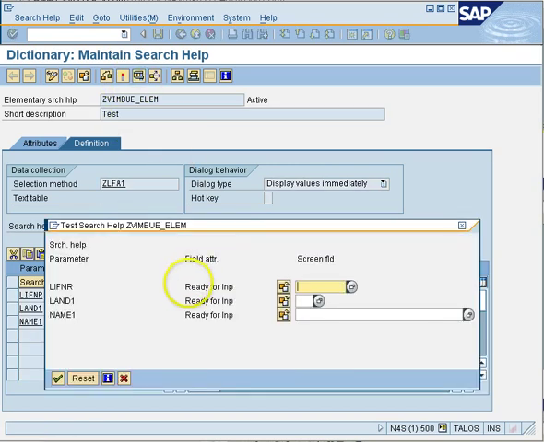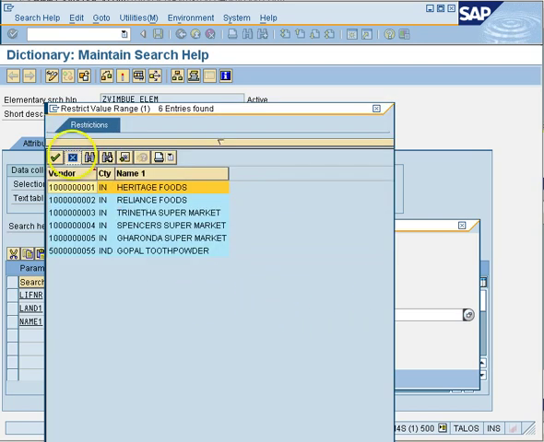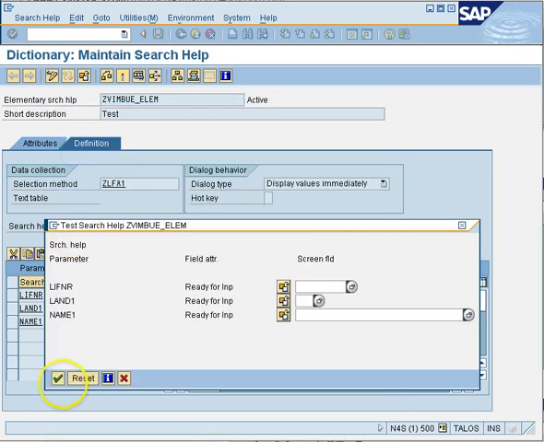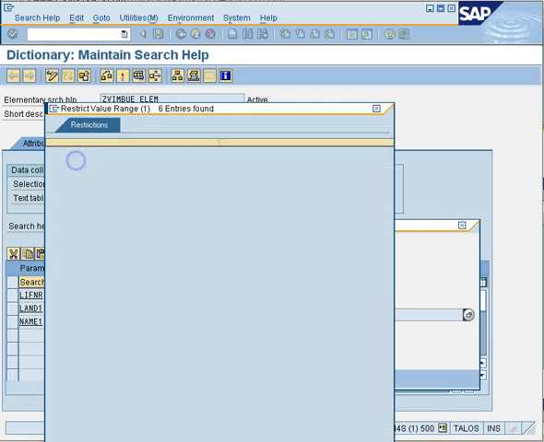Let's see how it looks. As you can see on your screen, in the selection screen we have three fields: Lifnr, Land1, Name1, and the sequence is the same as I have given in the SPOS, 1, 2, and 3. And if I want to see the output, I would press on any of the fields and this would give me the output, and you can see the output would again be in the same sequence. So you see the output with vendor as the first field, city as the second, and Name1 as the third field. So our search help is ready to be used in any dictionary object that we have.